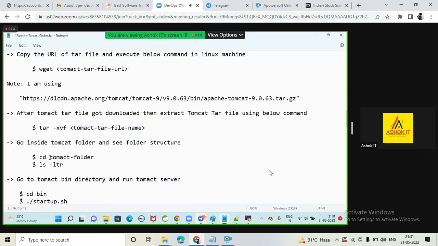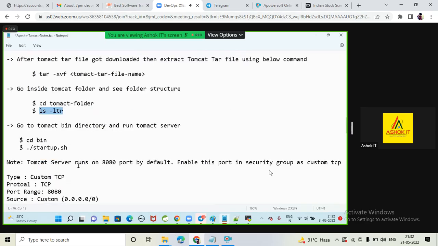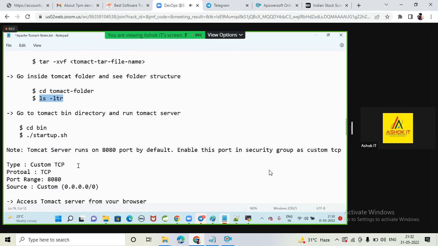Once I navigated to the Tomcat folder, I'm able to see the folder structure of Tomcat by using the ls command. Bin folder, conf folder, logs folder, temp folder, webapps folder, all the folders are available. Once it is done, then I want to start the Tomcat server. What is the default port number of Tomcat? Tomcat will run on port number 8080.